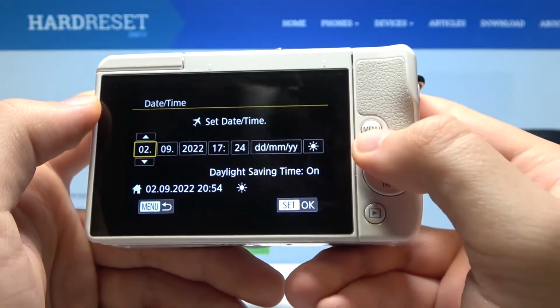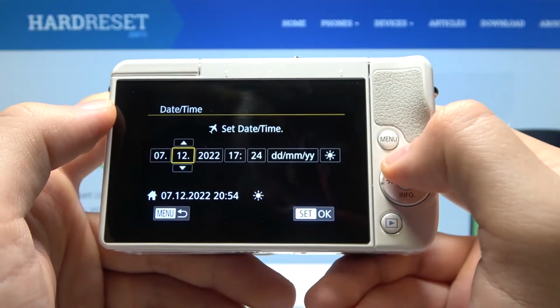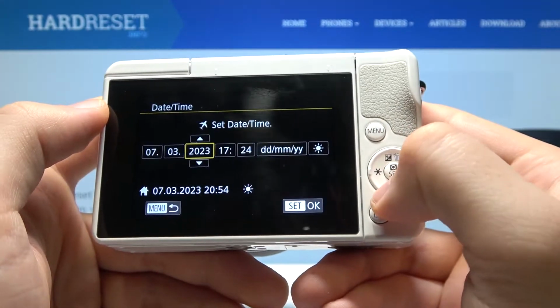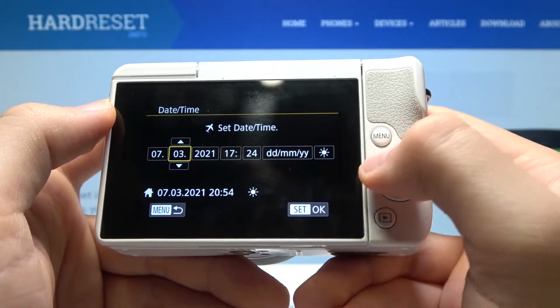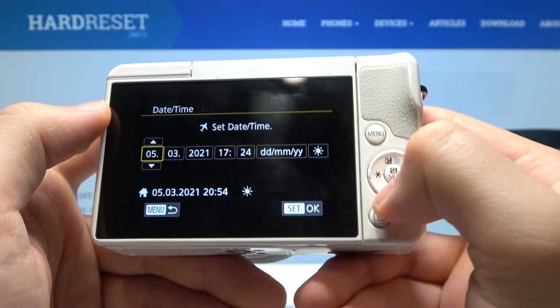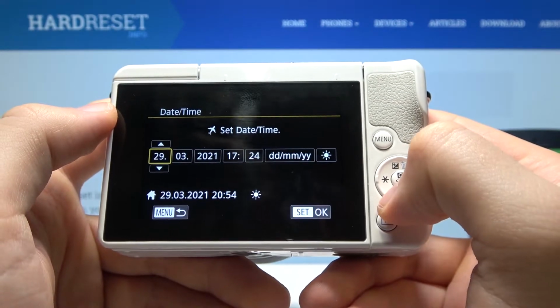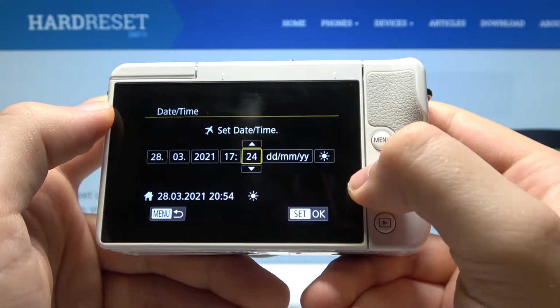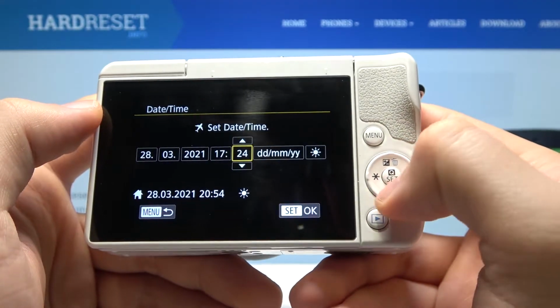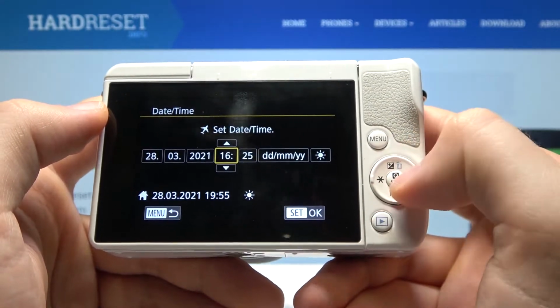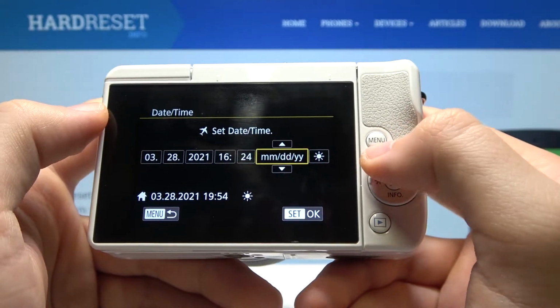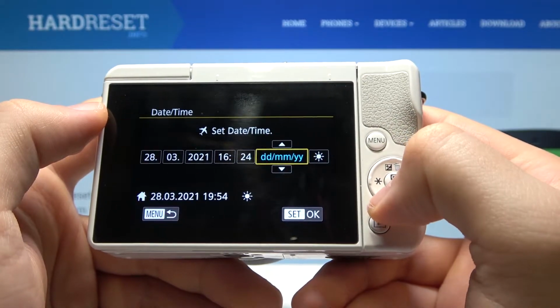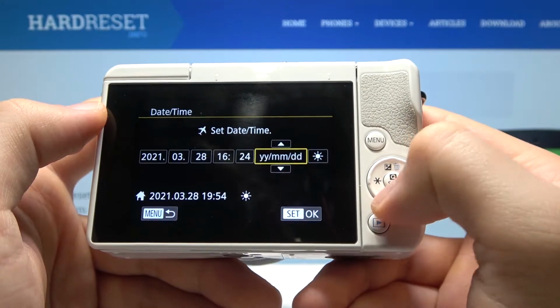So first we can set the day, month, and the second, and of course the year. So there we got the current date. And here we can change manually the date and the time, the hours and the minutes. And here we can also change day, month, year.